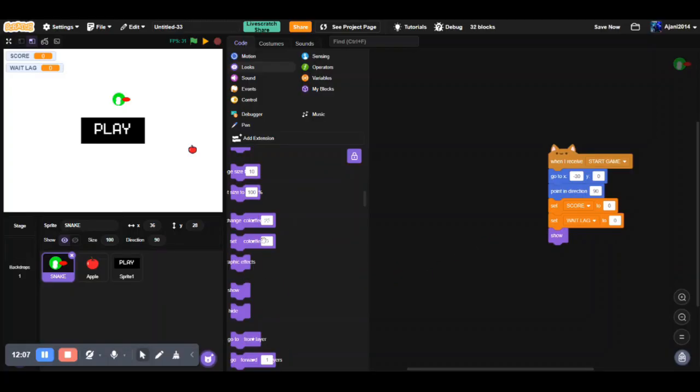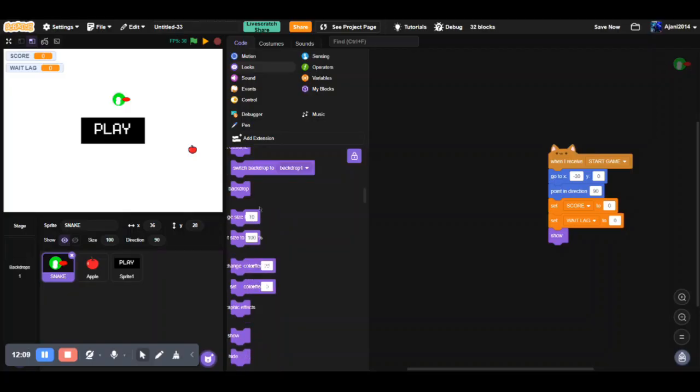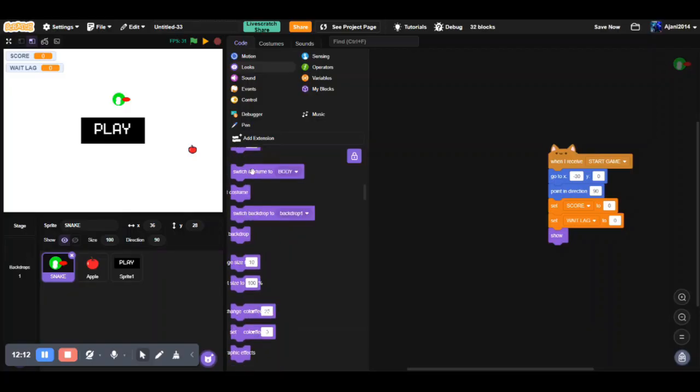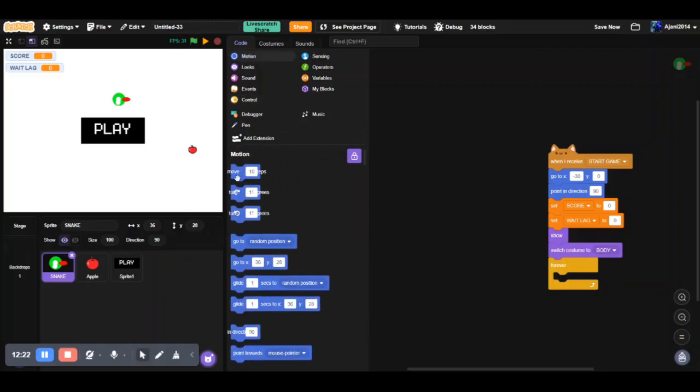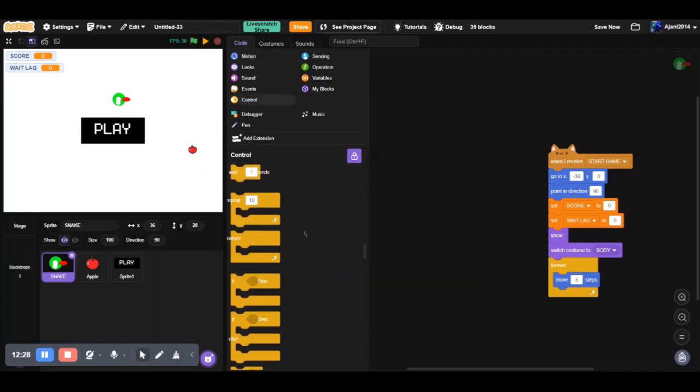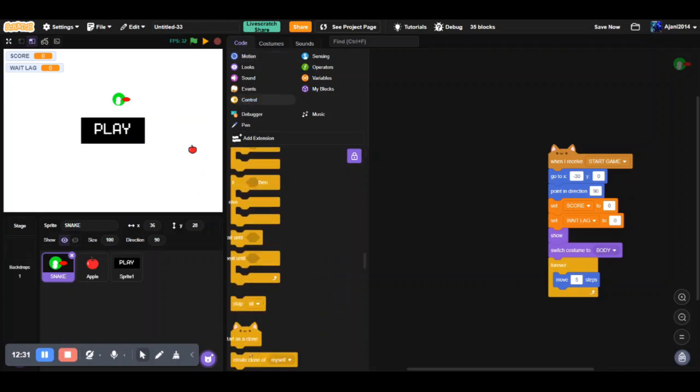And make it switch costume to body. Bring in a forever block, go to the control, bring in a forever block, go to the motion, make it move 5 steps, then create clone of myself in the control, scroll down, create clone of myself.